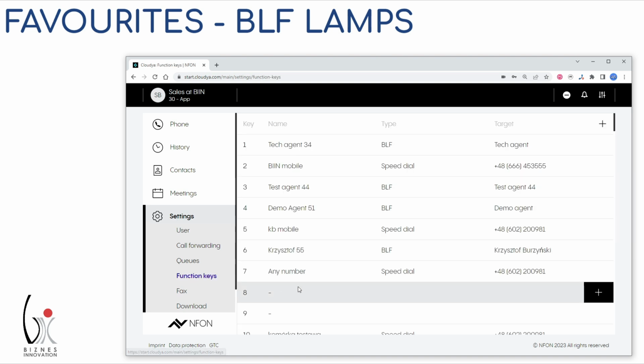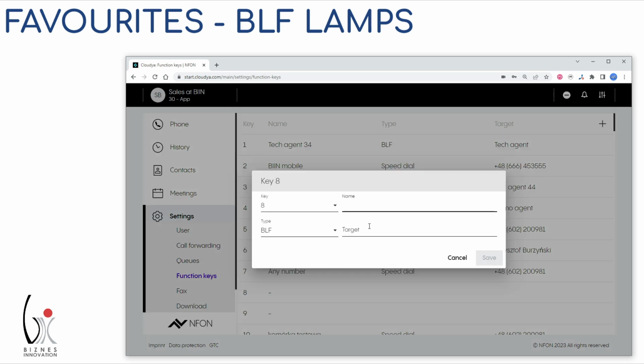And this is pretty important because those function keys are shared between all devices. So if you have any other hardware phone, or if you have a mobile application, this is the place where you program function keys for all those devices. And here you can add a new function key, you can modify, or you can delete. Let's say we have a new one, key number 8, for example. The name can be anything.